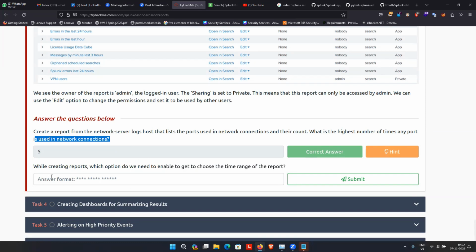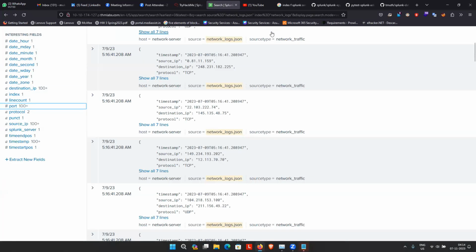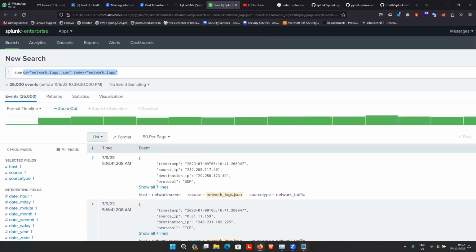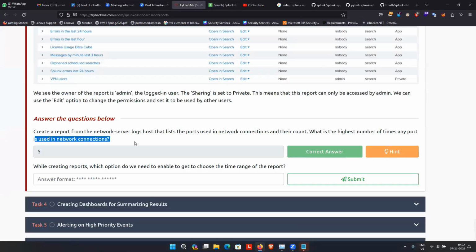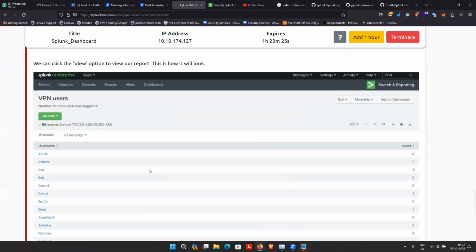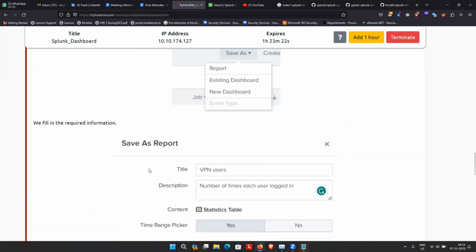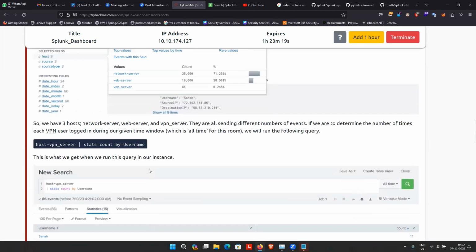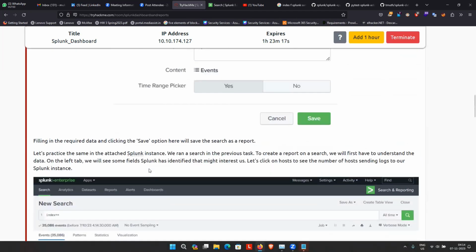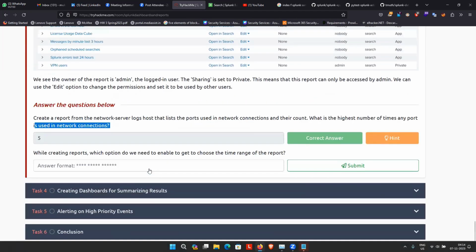Now the second question is, while creating a report, which option we need to enable to choose the time range of the report. So in the dashboard we have this thing, timeline, that you can use to understand. And if you go back there, you'll get some more information, like which option do we need to use. So here we have already gone through these steps that you can use. Save result, what information you need.